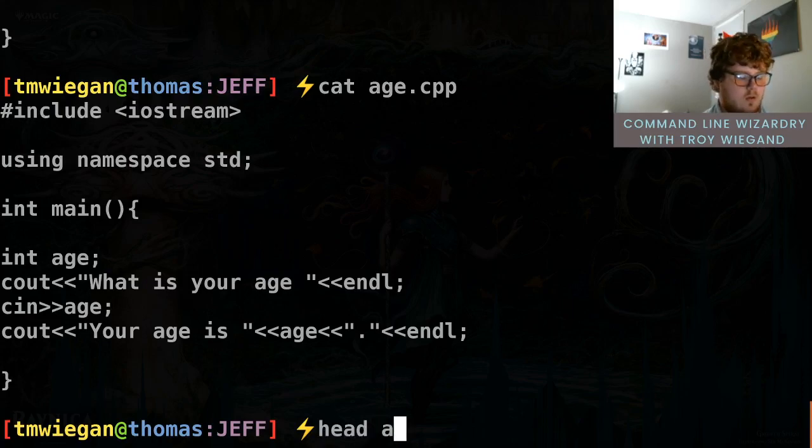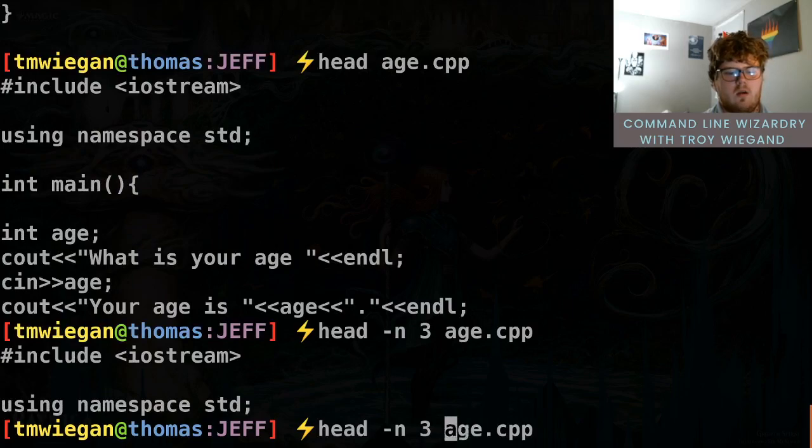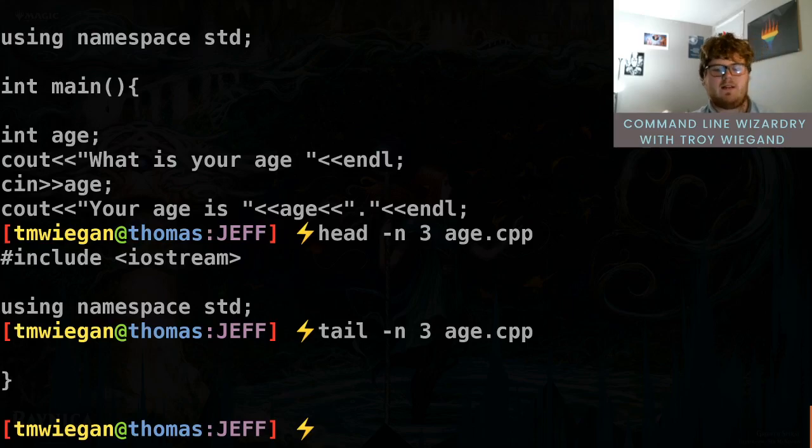There's also head, which by default shows the first 10 lines, but I could give it flag n and a number, which I think I need to give it a space for, and it will do that. Tail will do the same, but the back end. So it only shows me the last 3 lines. Tail is really good for checking things I just added, and head's really good for just seeing the beginning of the file to see what's kind of going on in there. Tail is also super cool.